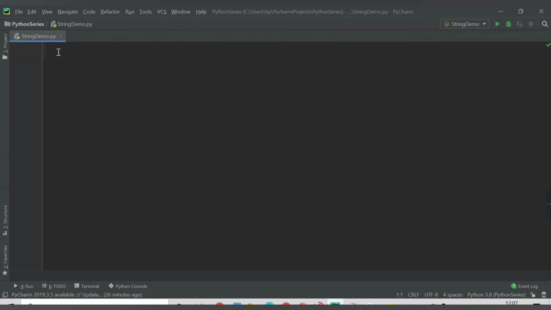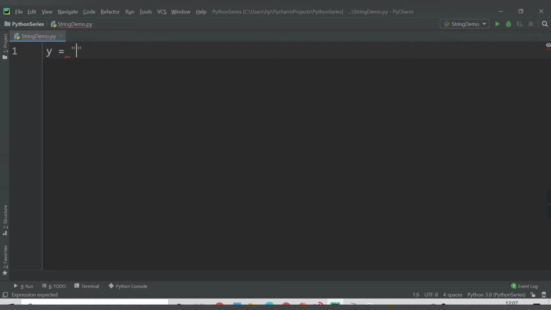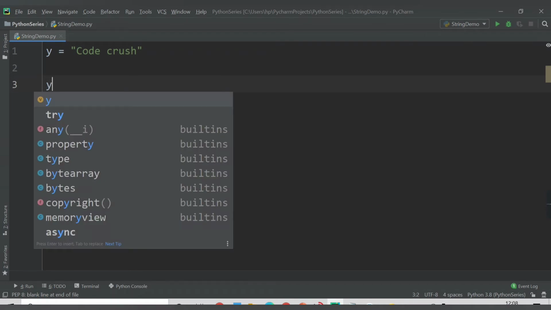So let me declare first one string. Let's say I have a string called name, or let's take a different variable name. Let's say y, and here I print the Code Crush. So this is my variable and I have provided here the string value. So what we mean by slicing? Basically slicing is you need to take the variable name y and in square brackets.